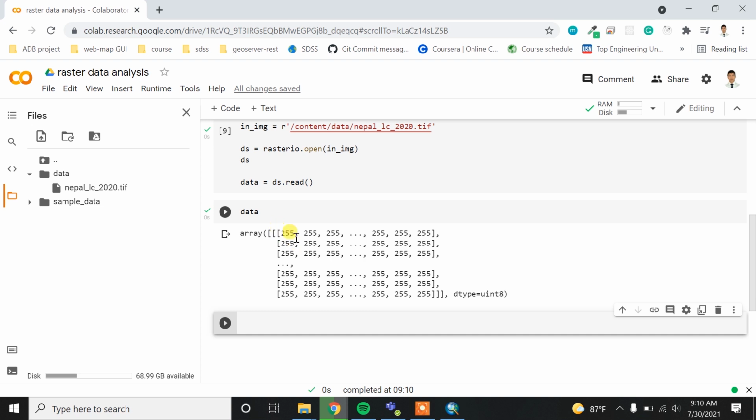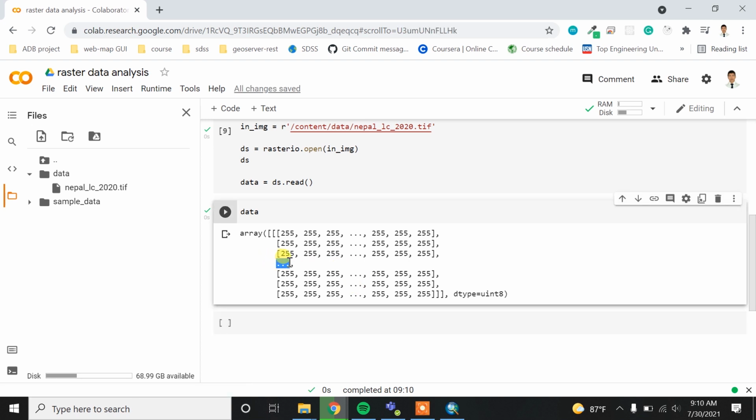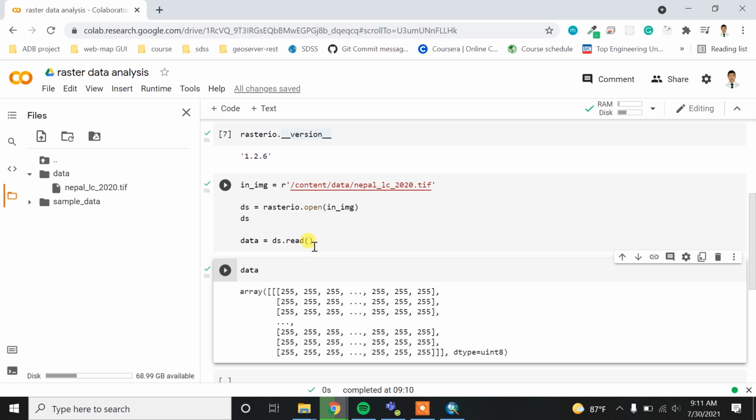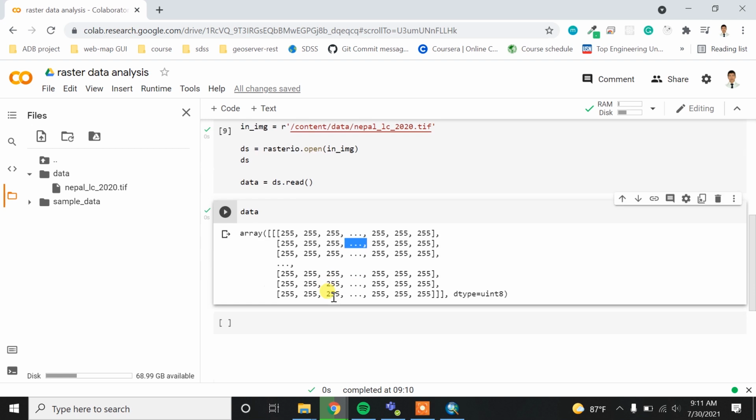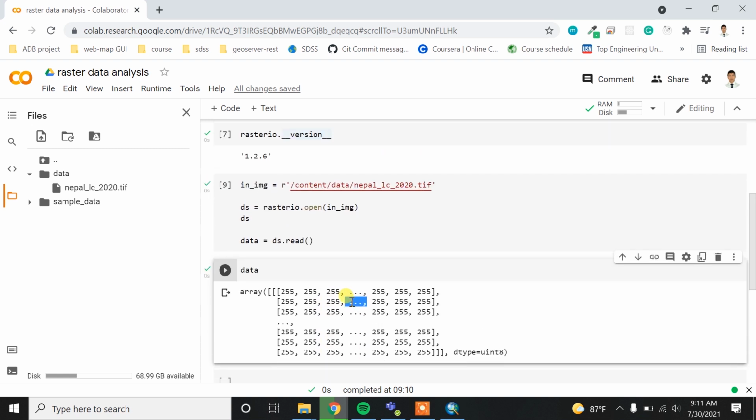That means we have these 255 values around this cell, and here you can see three dots because this raster has lots of cells, so it cannot output everything within the same output box. So that's why this three dot, and this middle three dot, represent that there is lots of data inside this file. So it's the general process of reading raster data.